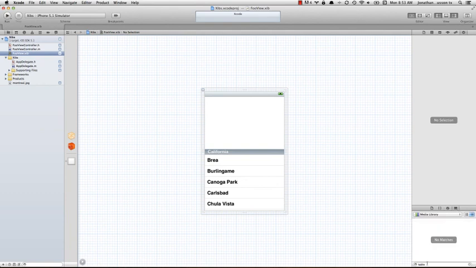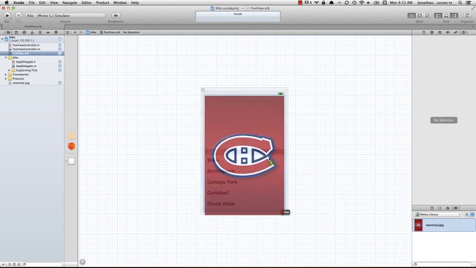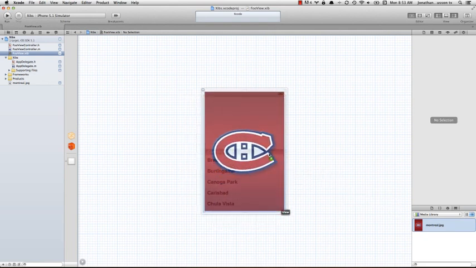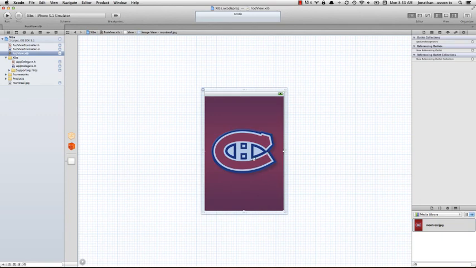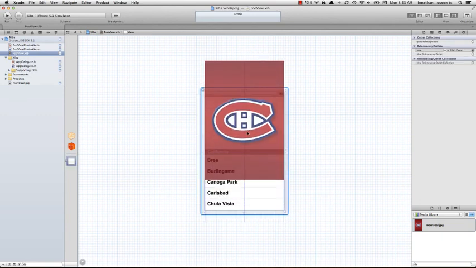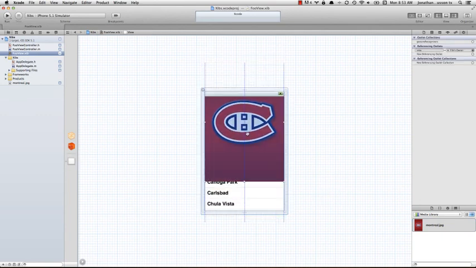Oh, I got to get rid of this table bit here. If I do that, I'll see this Montreal Canadian image that I can just drag over to my view, and I'm just going to plop it in here. There it is, and I think I'll bump it up a bit just to give it some space.